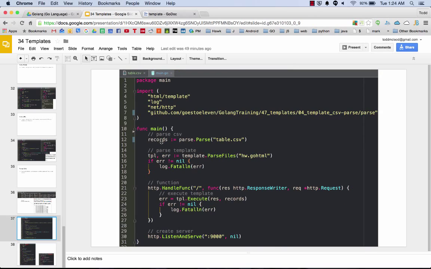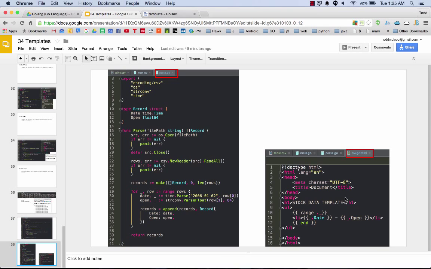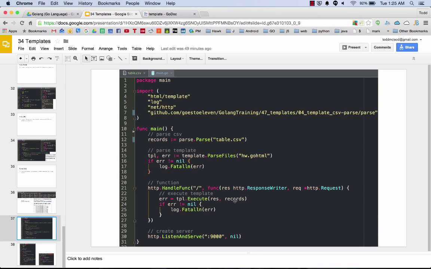So when I return records, I get records here, and then records gets passed in as data there, and I just parse my template right here, and then I execute my template and write it back out to the response writer, which takes an IO writer. The response writer implements the writer interface, and so that's going to write that back out as the response from the web server. It's going to pass in the data records and then build that into the template.